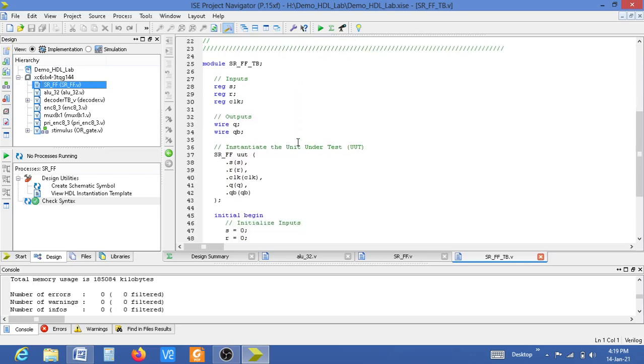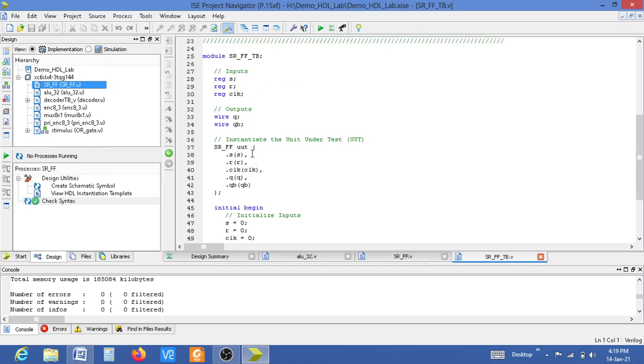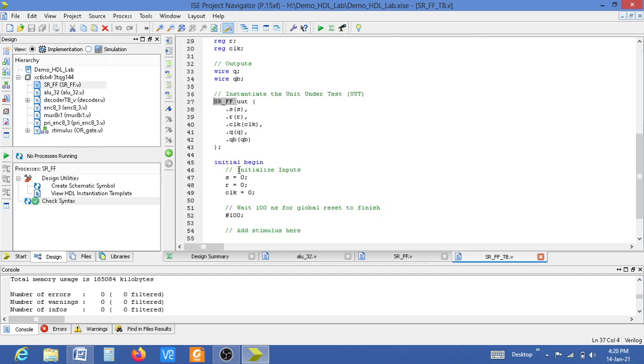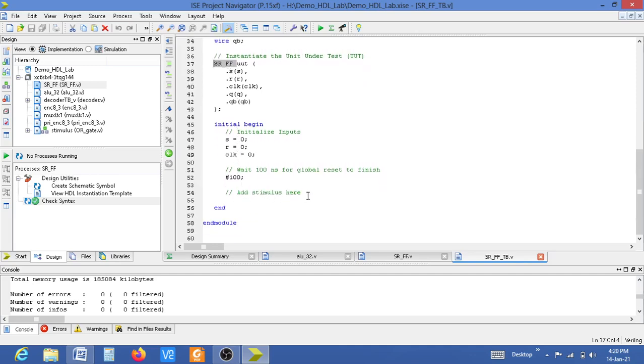Okay, so this is the program. These are the built-in program. By default it will come here. You can see it will associate it with, or instantiate, the main program I have written, and this is the unit under test. So the unit under test is the SR underscore flip flop. All the variables whatever I have declared in the main program appear here. Only I need to add stimulus here, so I need to add the inputs here.